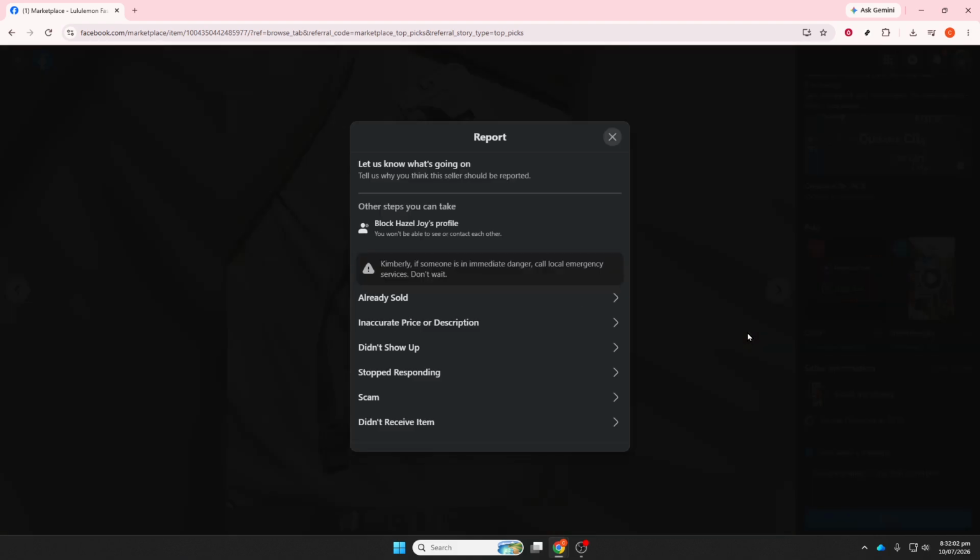If the issue is specifically about the product listing, such as a fake item or misleading description, reporting the listing may be the better choice. If the concern is more about the seller's behavior, then the seller report option may be more appropriate.